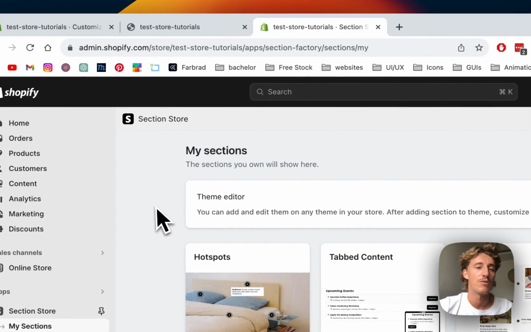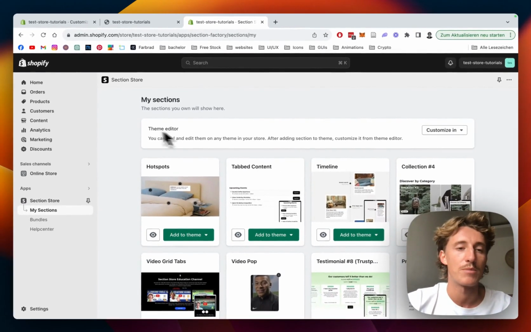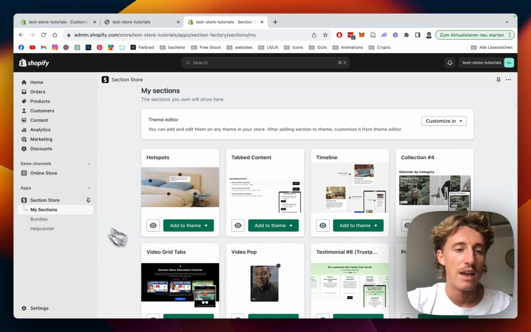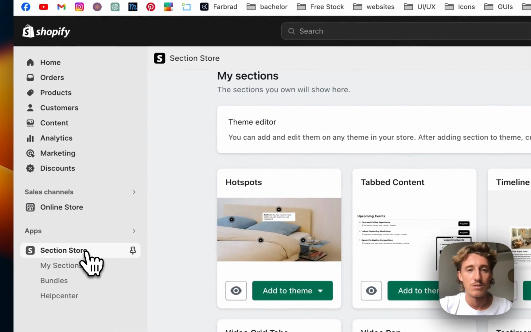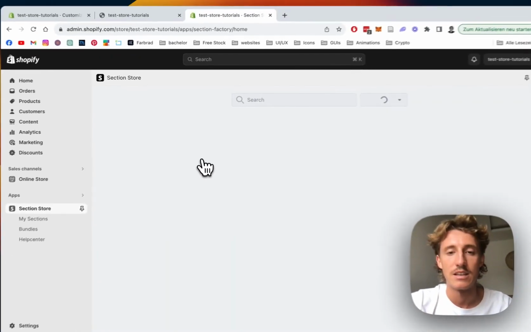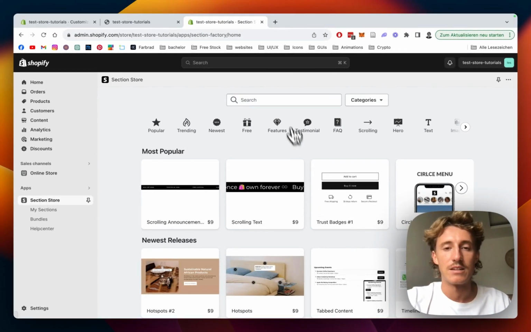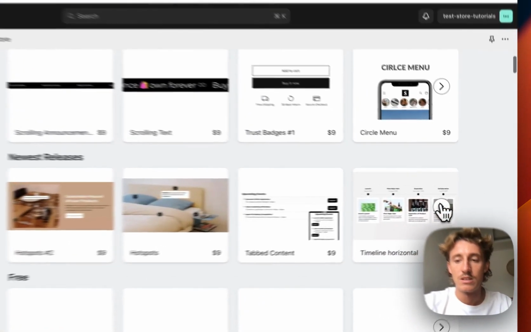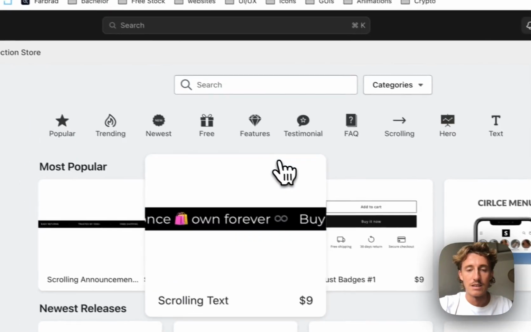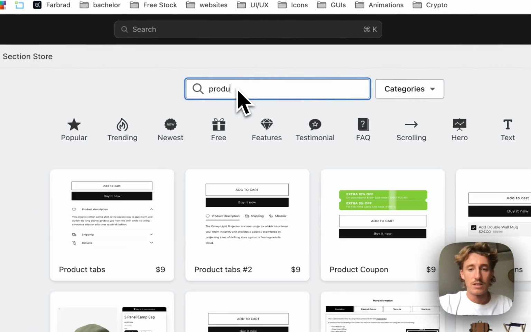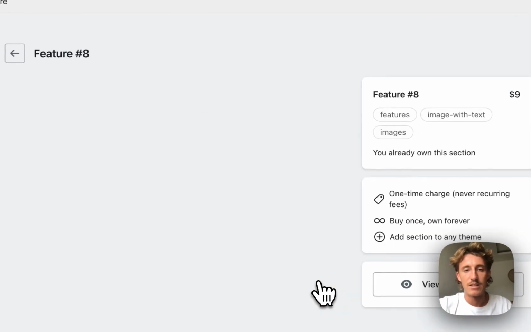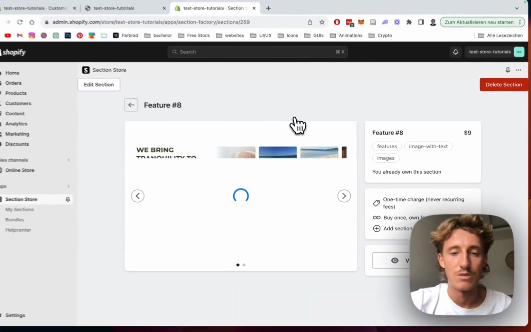The first thing I did was head on over to the Shopify App Store and get the Section Store app, the one I used for this tutorial. Then I clicked on Section Store right here, which will give you a nice overview of all the sections inside of our app. The one I used is called, let's look it up real quick. Sorry for that. It's the Feature 8. That is the one we have been using for this tutorial.